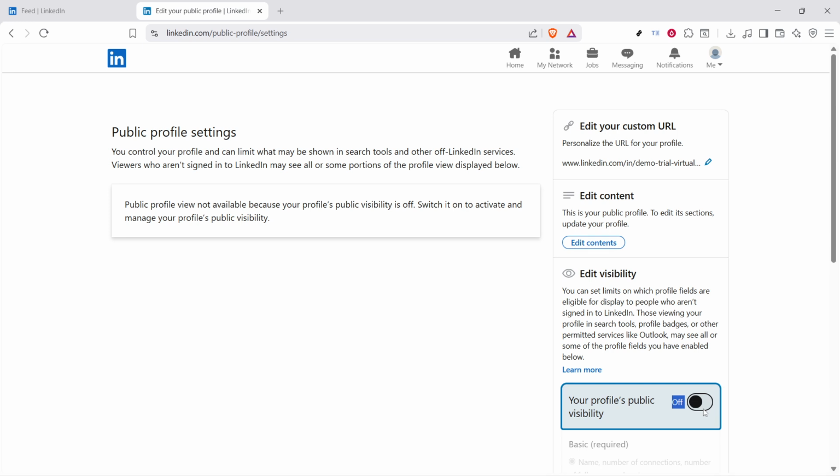That's it. Once you switch off your profile's public visibility, your LinkedIn profile will be hidden from public view. It's a quick setting, but it can make a big difference if privacy is important to you.